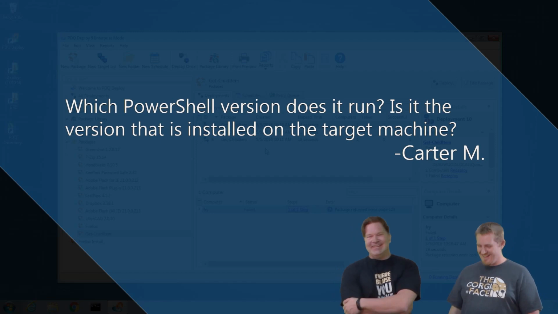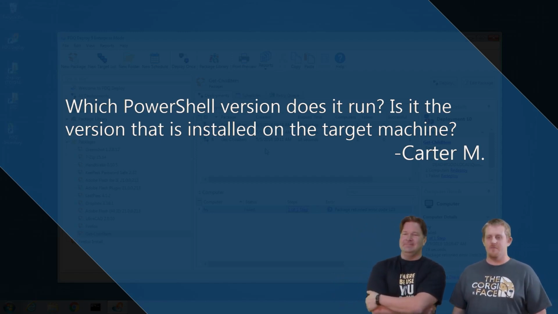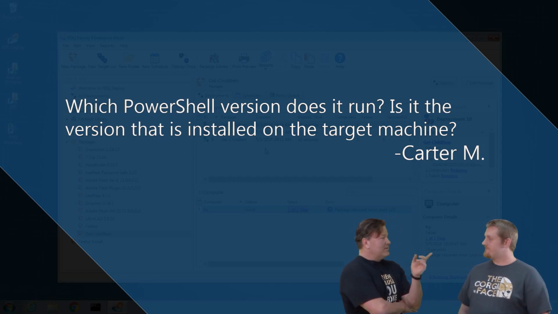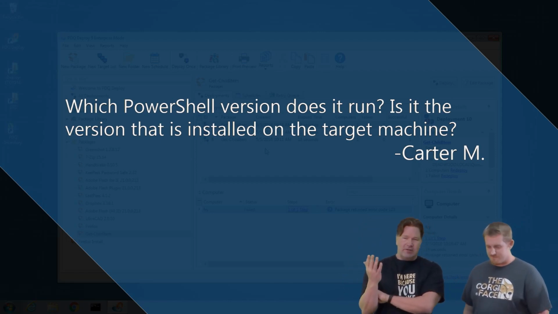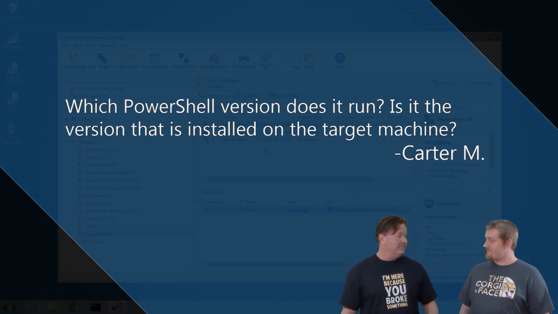And our next question from Carter M. Which PowerShell version does it run? Is it the version that is installed on the target machine? Hi, Carter. That is a great question. That is a fantastic question, in fact. Any guesses? It runs the version that's on the target. It does. There are some caveats there. If you write a PowerShell 3 script that's not backward compatible with 2, yeah, you're going to have errors on those machines.